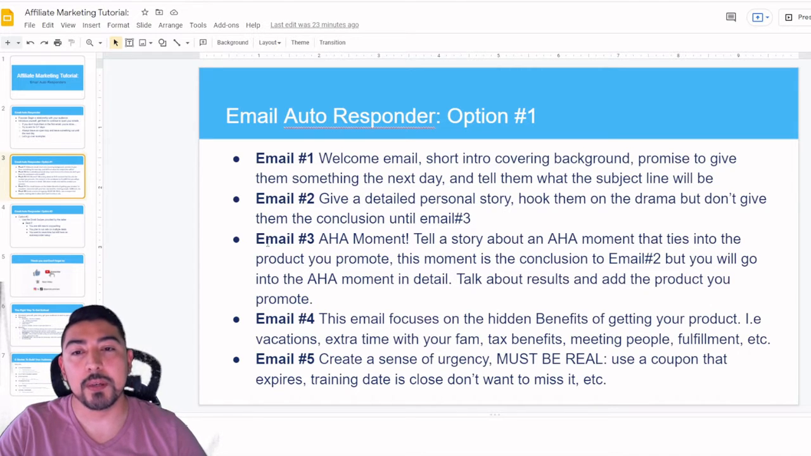Now, email number 3 is usually going to be some sort of aha moment. You want to tell them a story about an aha moment that ties into the product you promote. Think about this: emails 1, 2, and 3 are all building up a story, and that story has to conclude with you finding the answer in the product that you're promoting.